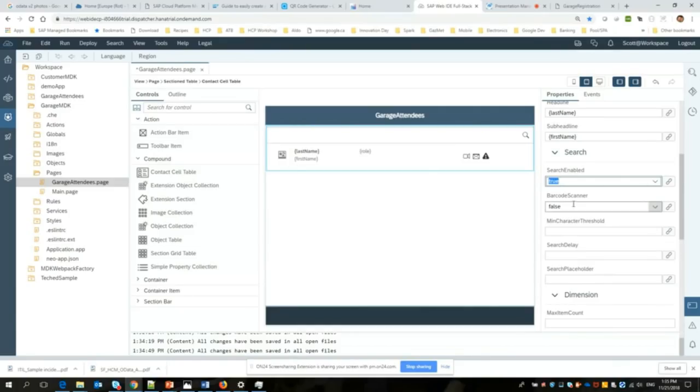And the one right below it is barcode scanner. One of the nice features of Mobile Development Kit for a list is that if you just enable that to true on your device, it puts a little barcode scanner icon there in the list, and then you can scan attendees too. If you have a badge or something, and you want to scan the attendee, or you want to search for an attendee using a QR code or barcode, it will add that automatically for you.